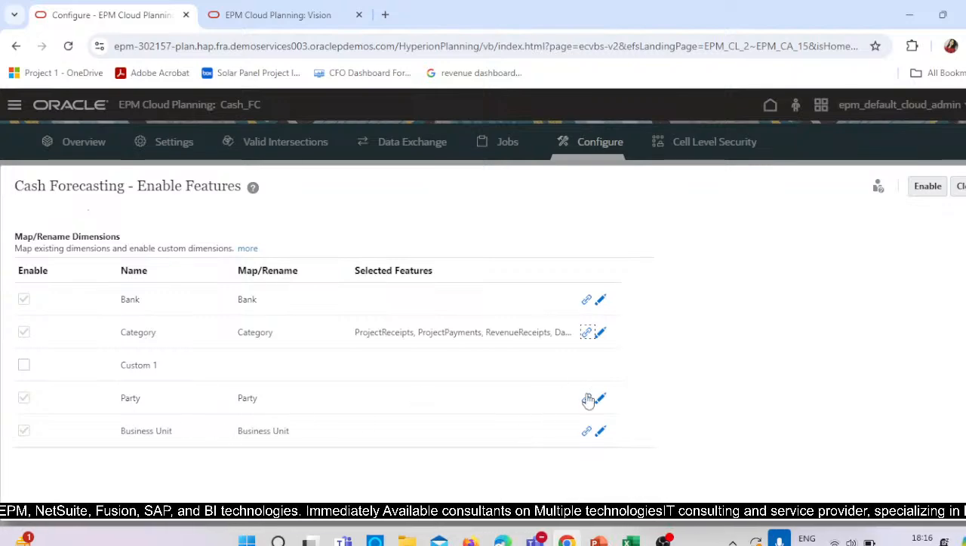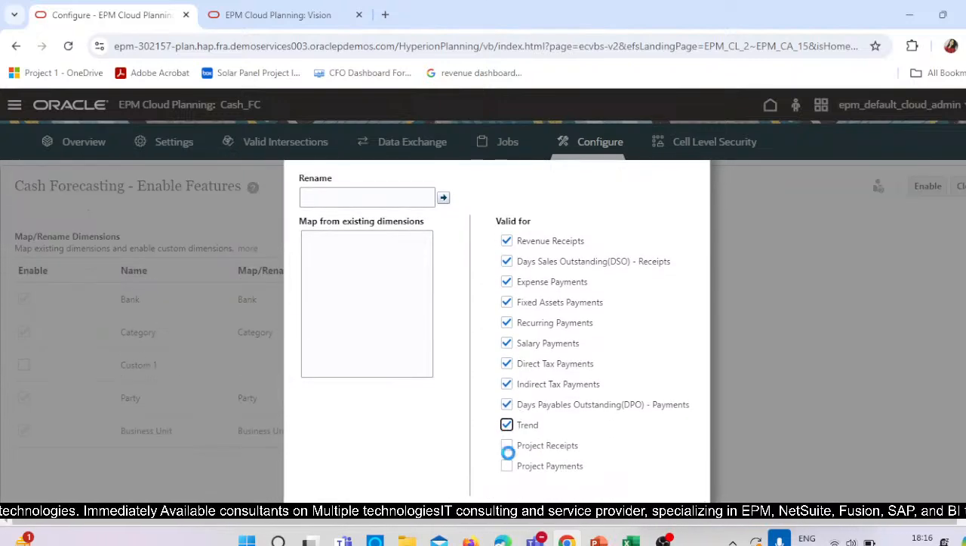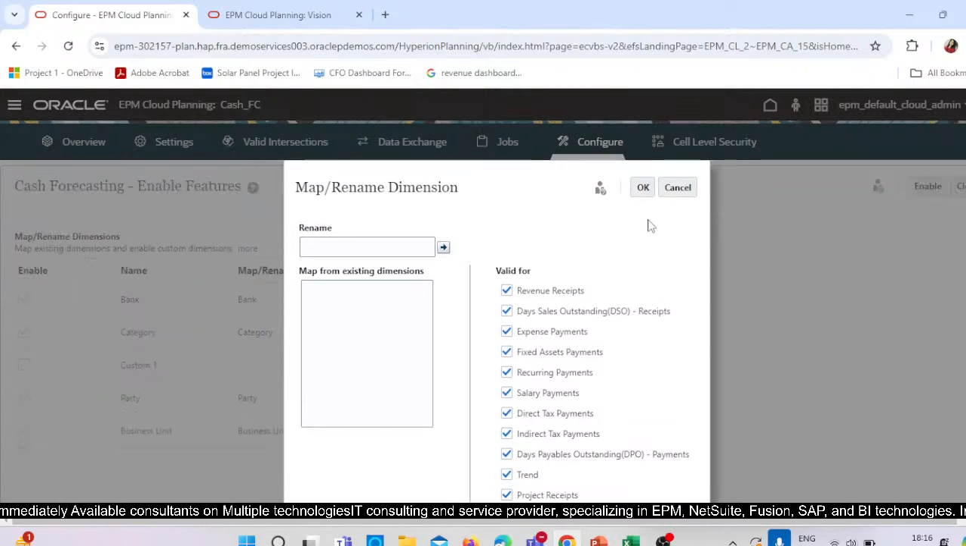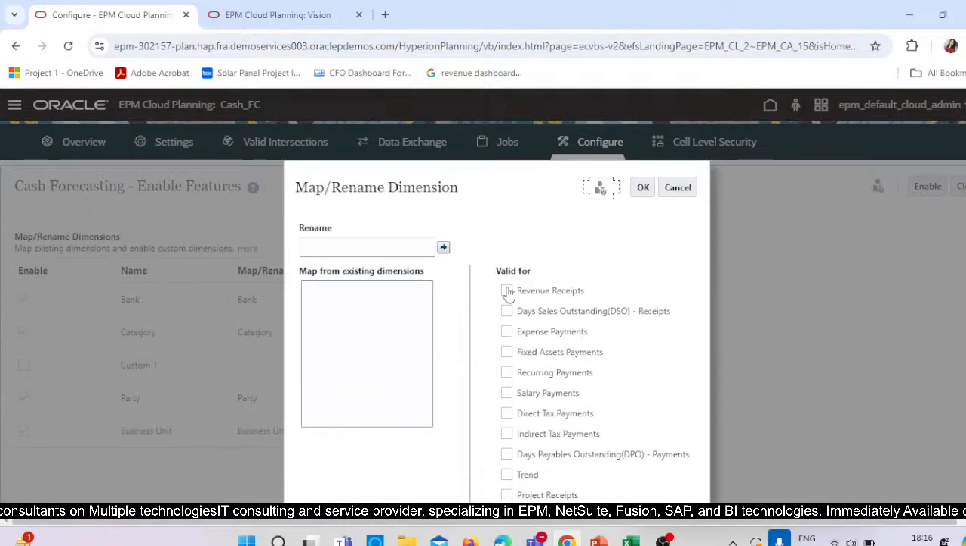Then we have RD dimension, so we can enable all the required receipts and payments, because the cash flow will always be based on the receipts and payments, so that we can get the exact cash flow at the end of the period, how much cash we have basically. And the business units will also be valid for this. We can even rename a particular dimension if we want.